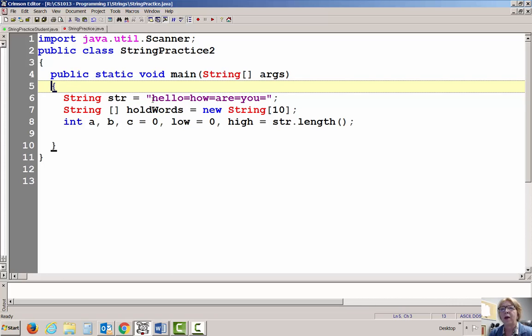I have a string that has hello, how are you? And it is delimited by the equal symbol. I've got equal symbols that I actually need to replace with spaces, just like I might want to be able to replace an L with a particular character. But it's a string, so I have to analyze this string one character at a time.